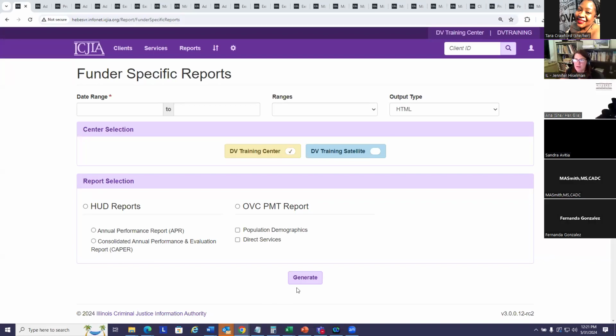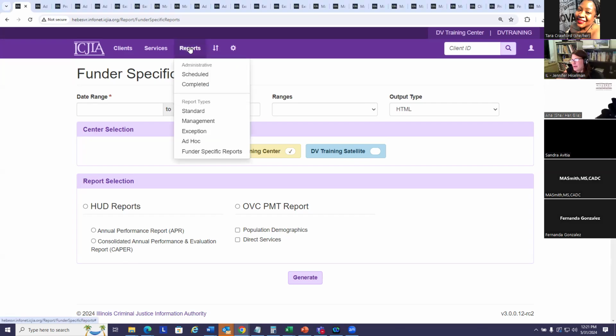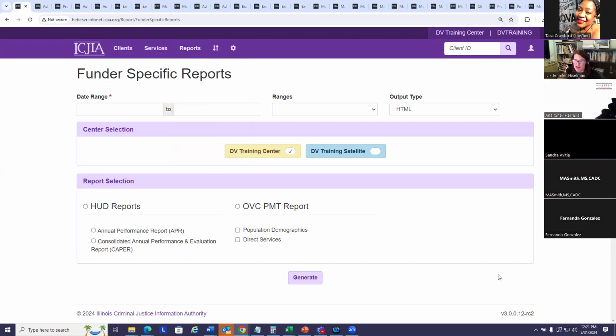Okay, so funder-specific reports are the two newest reports. We added them just last December. You can get there by clicking reports, funder-specific reports, and there are two of them, HUD and PMT. These are needed by the two coalitions, ICDV and ICASA.